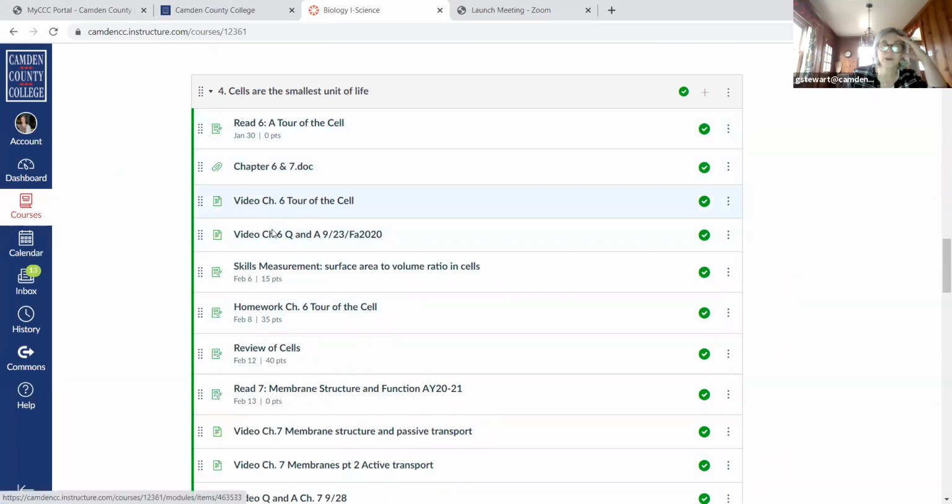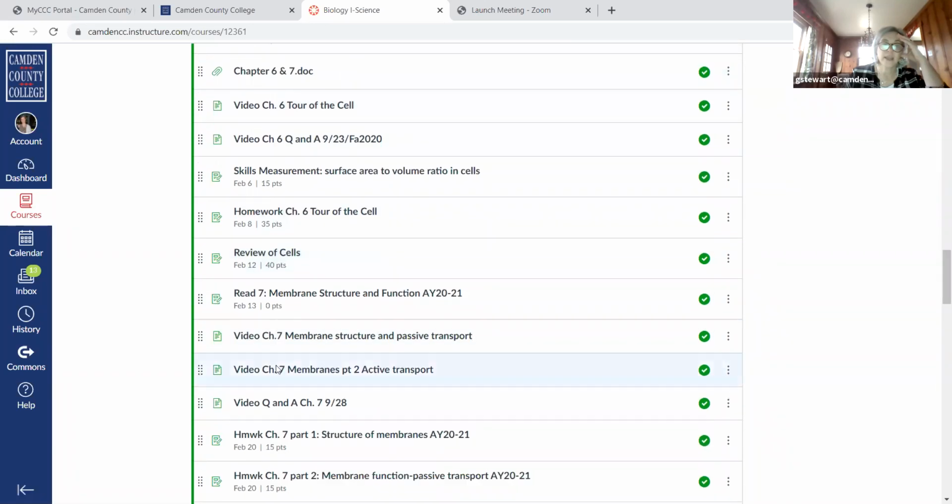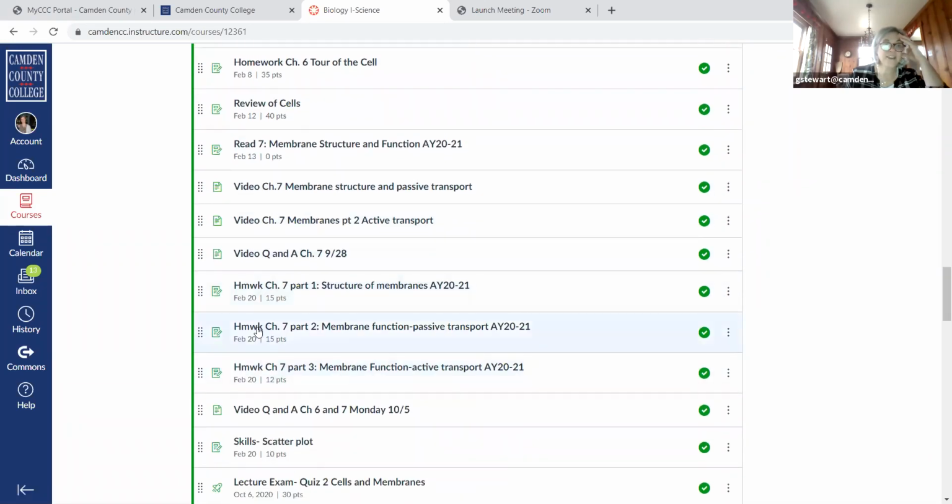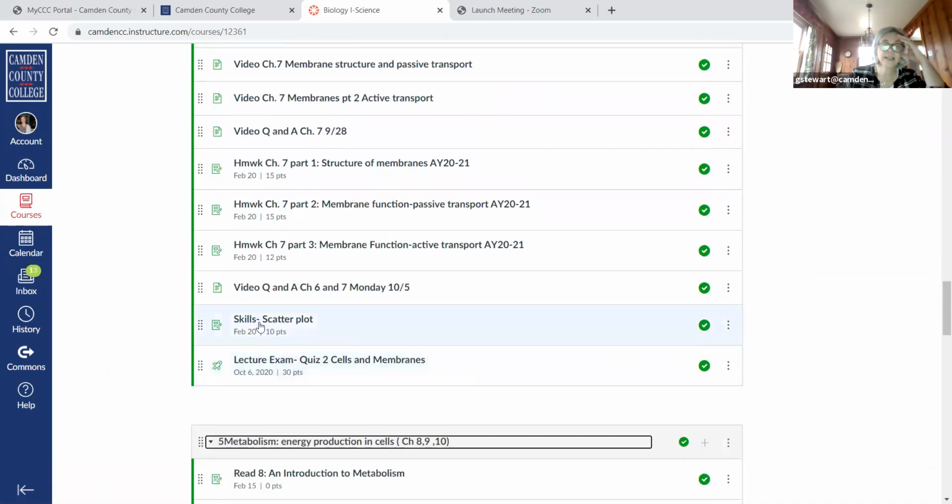These are the lectures, marked video. There'll be skills assignments, those are in mastering. The videos again, and then homework for chapter 6 and chapter 7. Those are mastering activities. Skills activities are also in mastering, and then there'll be a lecture exam. It'll just be about chapter 6 and 7.